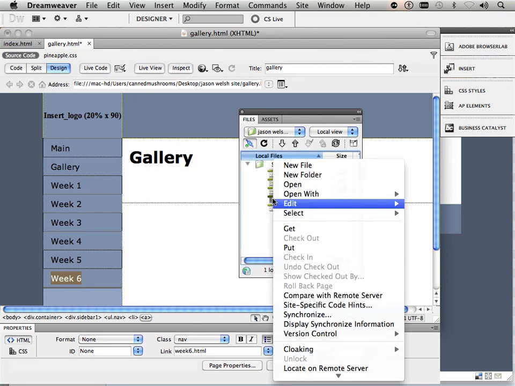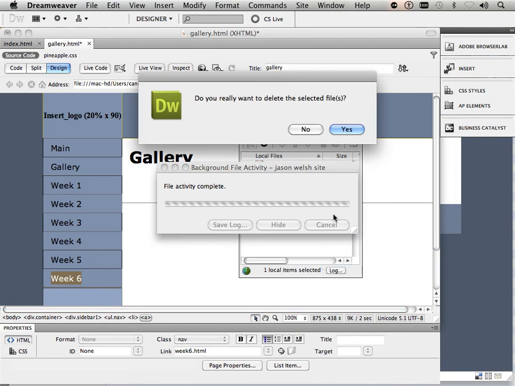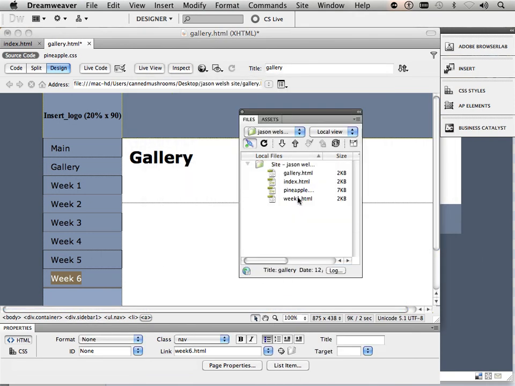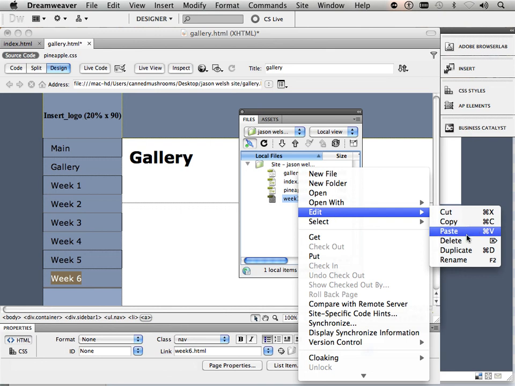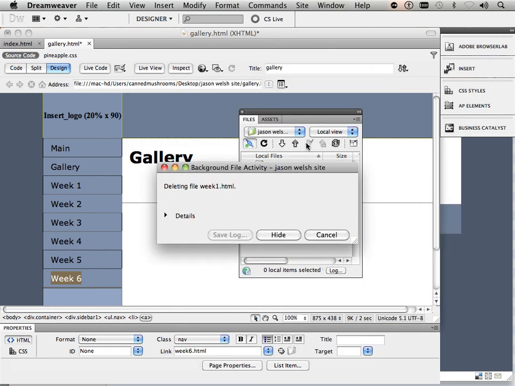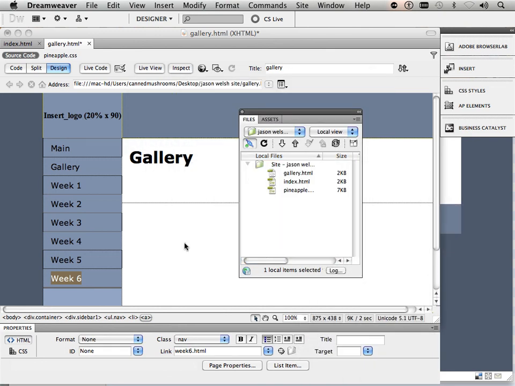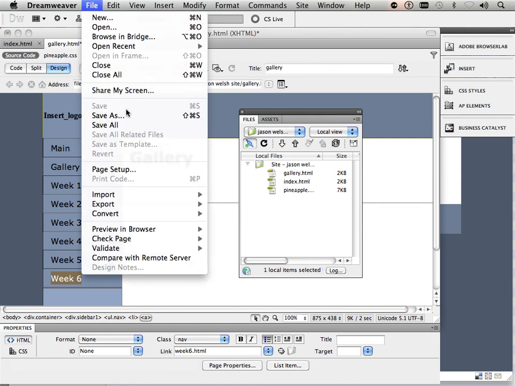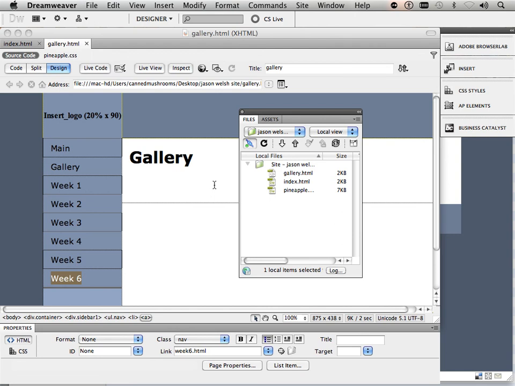So actually, I want you to delete these. I know it sounds stupid, but I want you to delete week 1 and week 2. Or we're going to end up making this the same page over and over about 6 times, and that would be, well, not too fun. So let's go File, Save All. Okay.